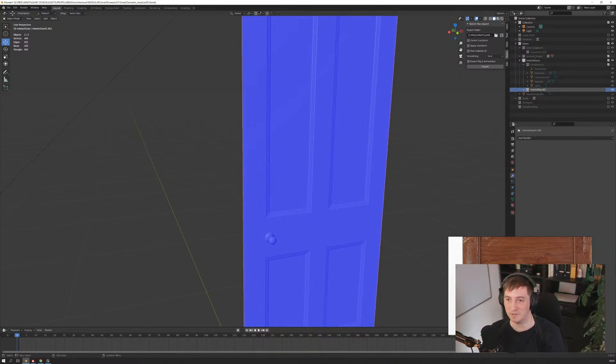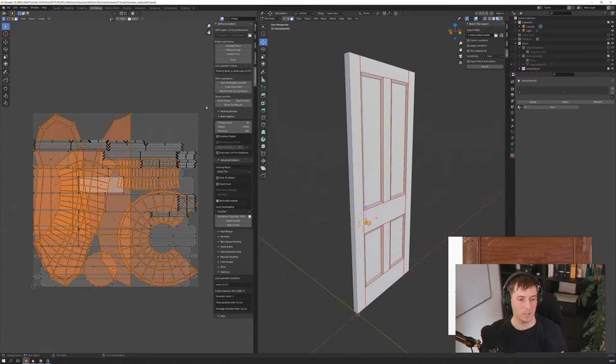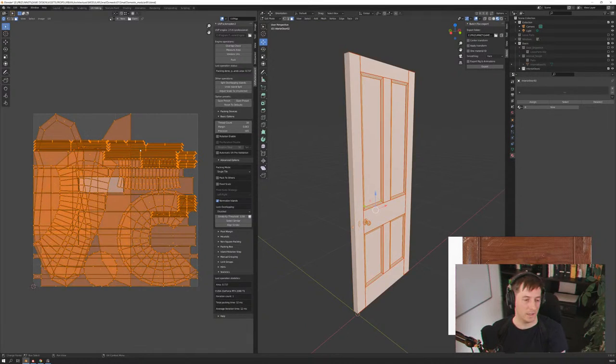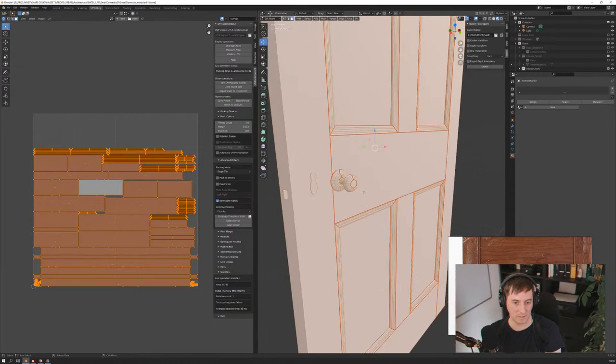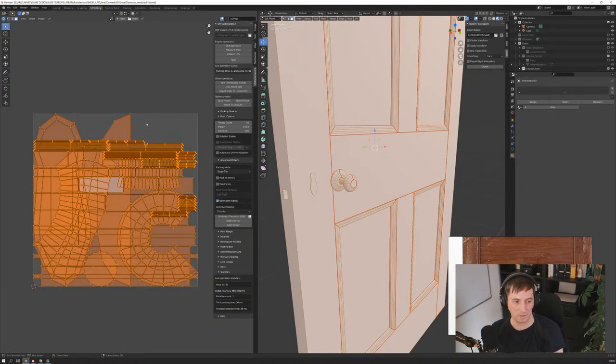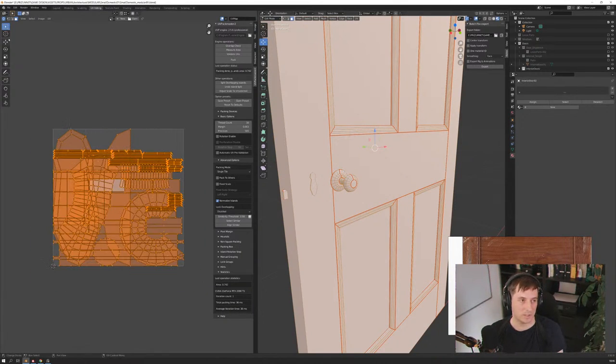Okay, interior door 2. Right, then we're gonna go to UV. And the question is, do we normalize or do we not normalize? Because if we just pack it, it's already normalizing it. Yeah, and everything's tiny, but actually, I wouldn't mind these features being a little bigger. So let's think about it.